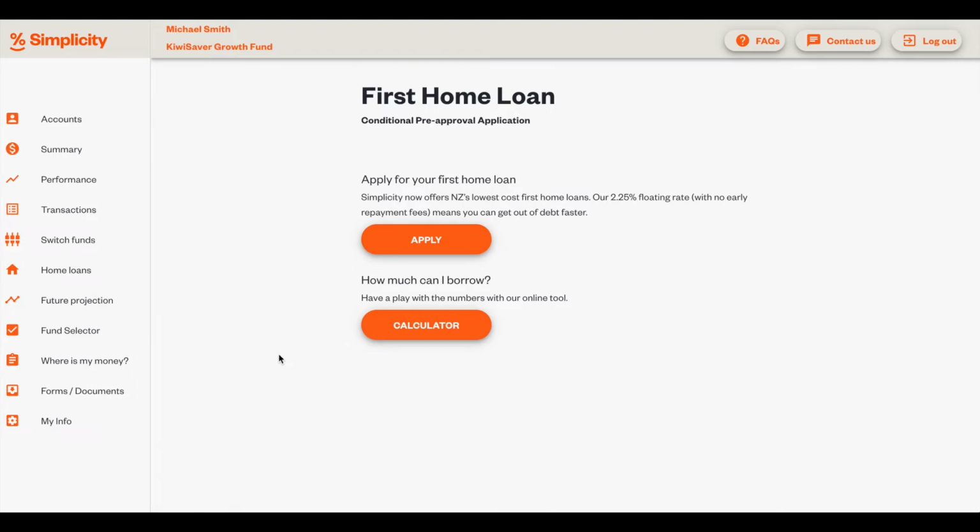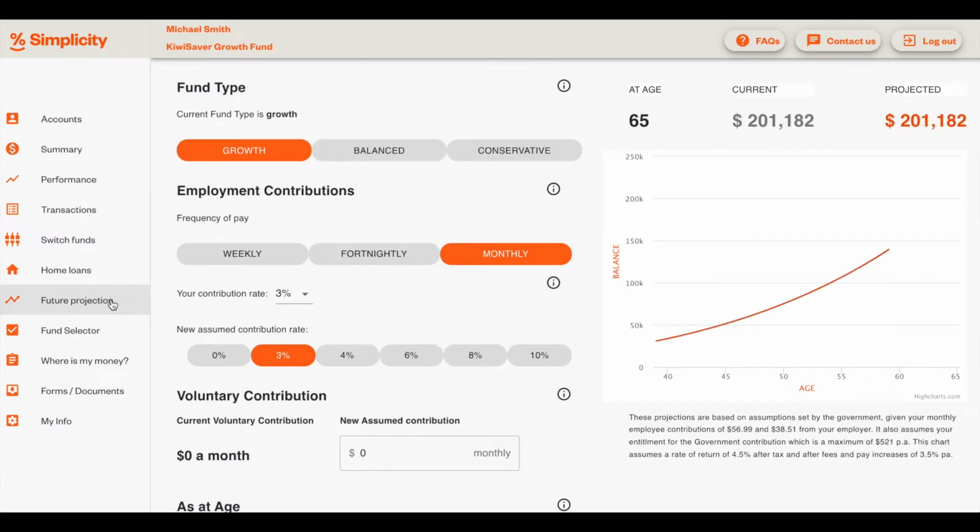Once you've completed the application, you'll receive a letter which gives you instructions about the next steps. The next 2 things are tools that we think are really useful. So the future projection tool allows you to work out the saving trajectory that you're on based on your current savings, fund type and contribution rate.